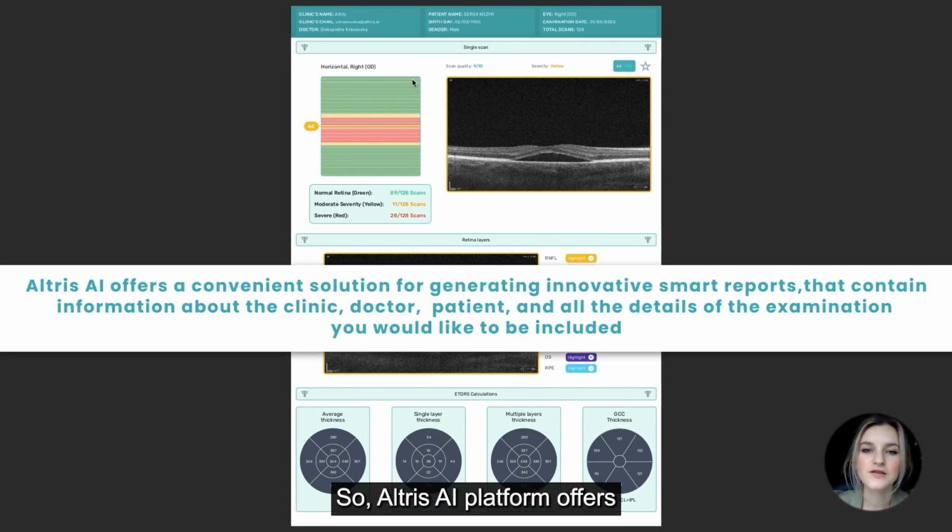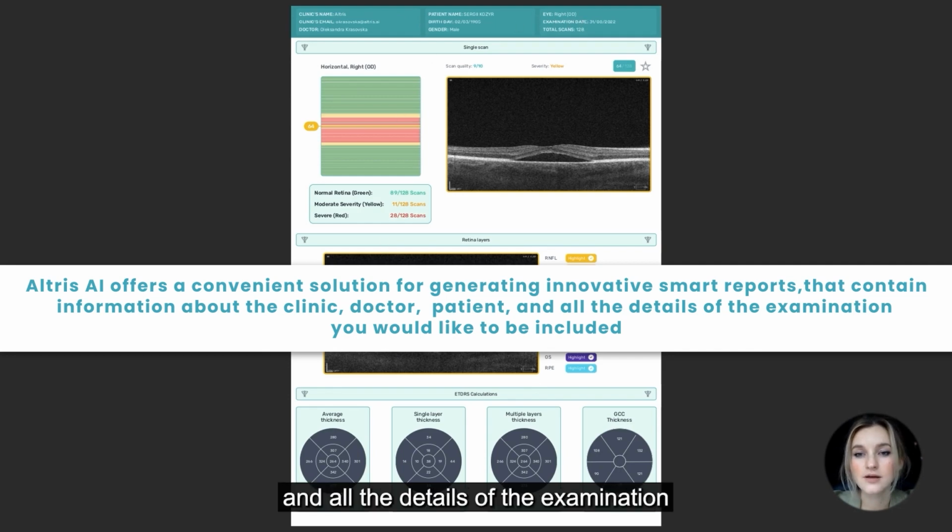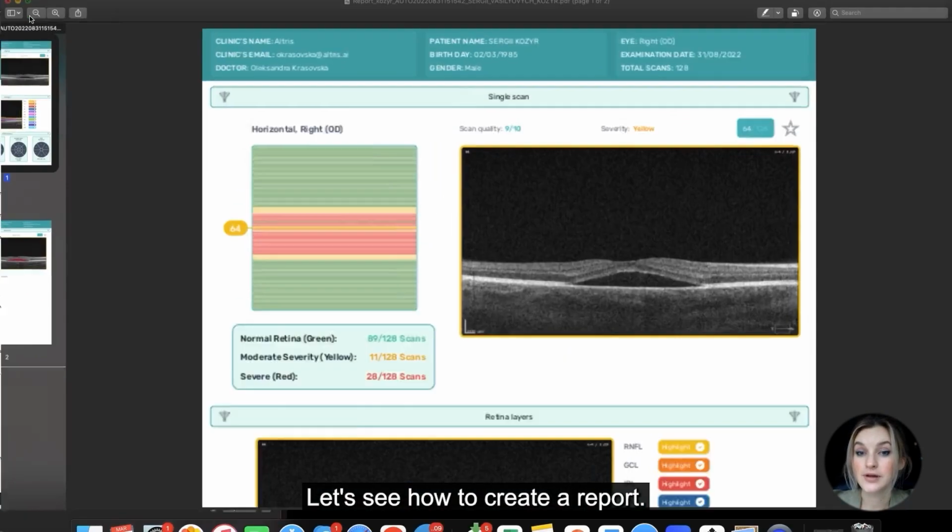So, Altris AI platform offers a convenient solution for generating innovative smart reports, whereby you can have a complete report with the header of the clinic, doctor and patient information, and all the details of the examination you would like to include in the report. Let's see how to create a report.